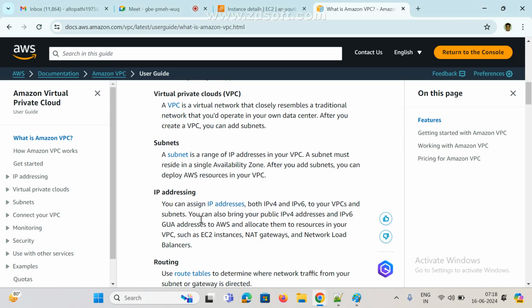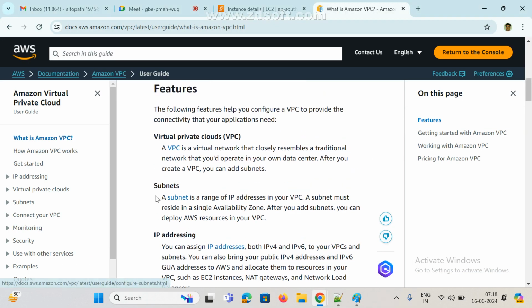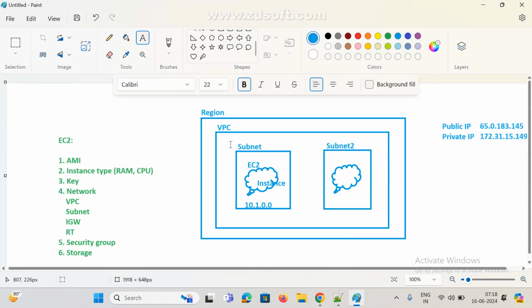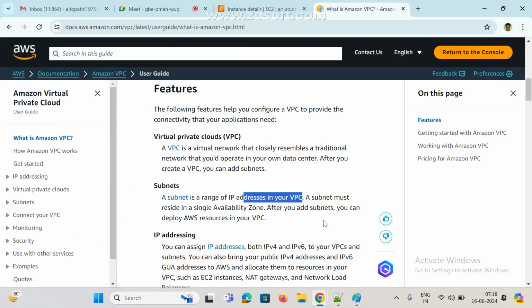Subnet is nothing but a range of IP addresses in your VPC. A one-line answer is enough. If asked in an interview, what is a subnet? A subnet is a range of IP addresses in our VPC. I created one VPC. In the VPC, whatever IP range you want to provide to your instances, we are going to use that way.